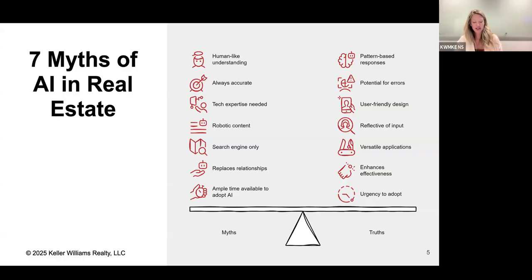Myth number 6: real estate is a people profession based on relationships, so AI can't help with that. No, but AI can save you a lot of time and money from the first time you start using it. It won't replace the real estate agent as the trusted fiduciary for their clients, but it'll make you more effective and better at what you do.